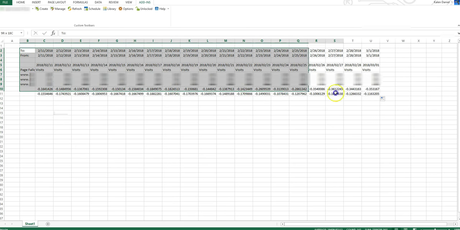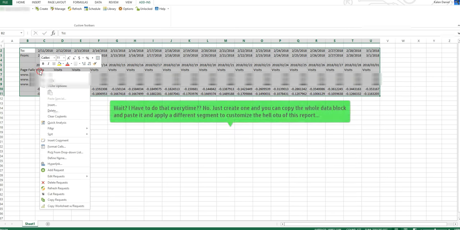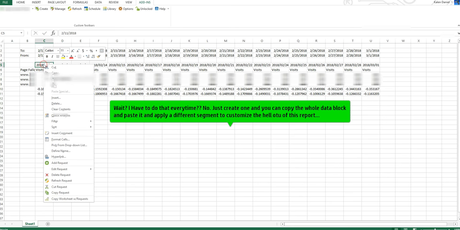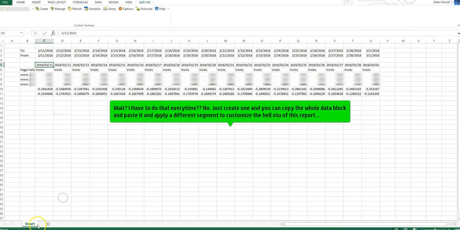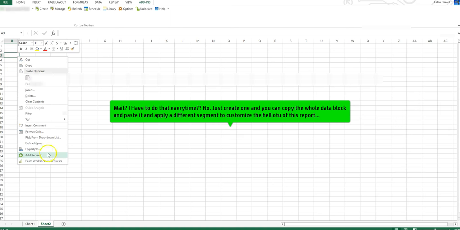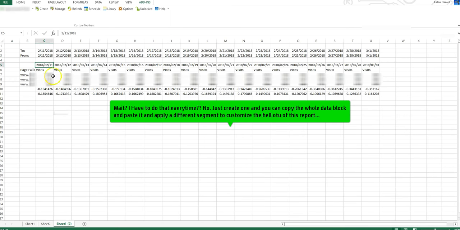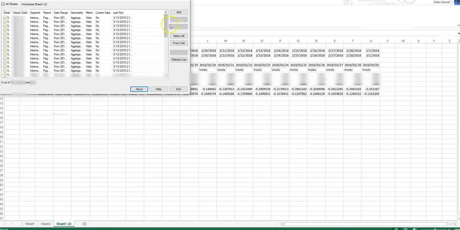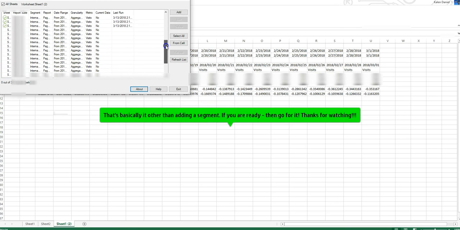magic happens right here. We're just going to take this, right click on it, and go to copy worksheet with requests. Then I'm going to create a new sheet over here and hit paste worksheet with requests. Then I'm going to go to manage, and then I'm going down here to these.